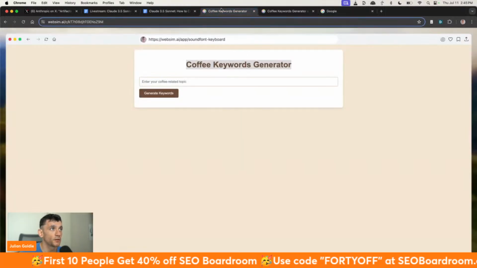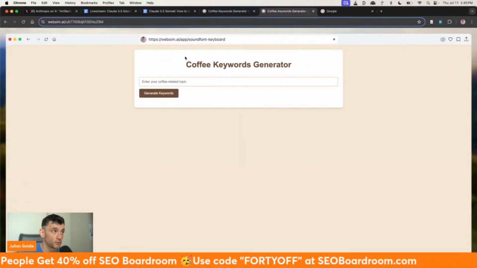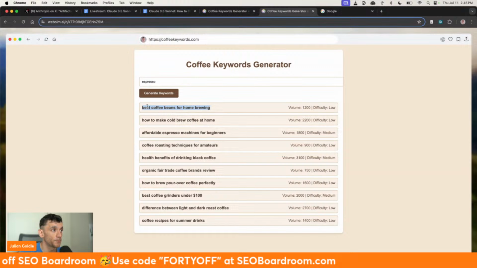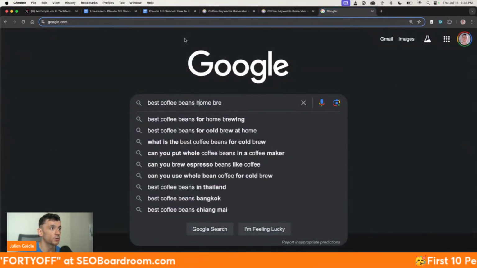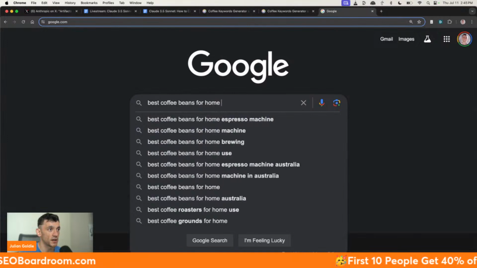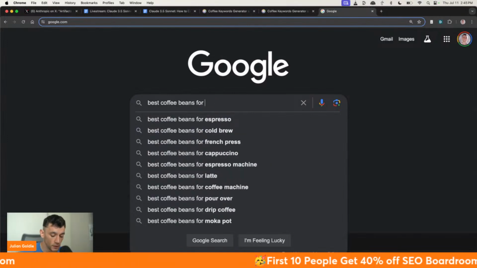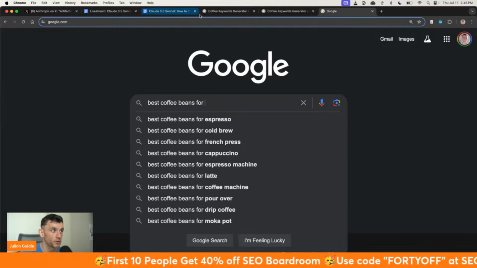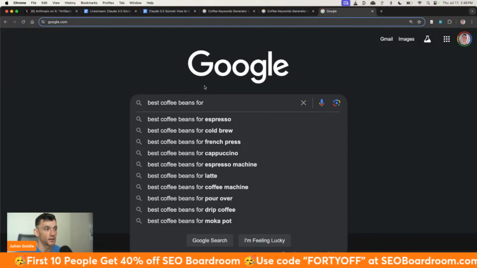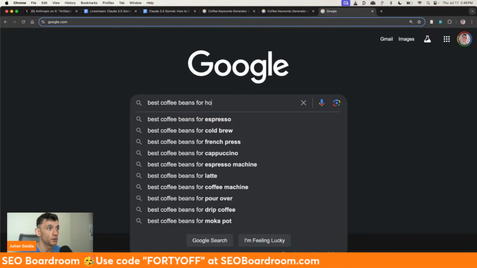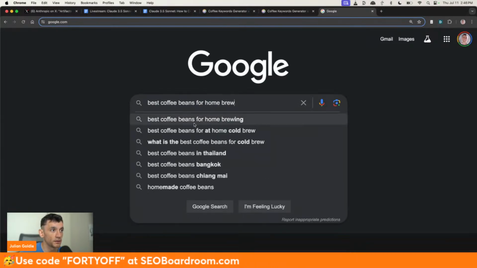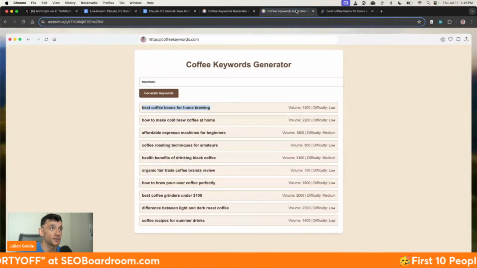So the keyword that this tool generated, again, one single prompt. If we open it up, best coffee beans for home brewing. If we go on to Google right here, we'll just check, are people actually searching for this keyword? Because obviously, if nobody was searching for it, it wouldn't come up in the autocomplete, right? So we can just validate that this keyword is actually being searched for. So if we put best coffee beans for, and then we put home brewing into Google, you can see that people are actually searching for that keyword.